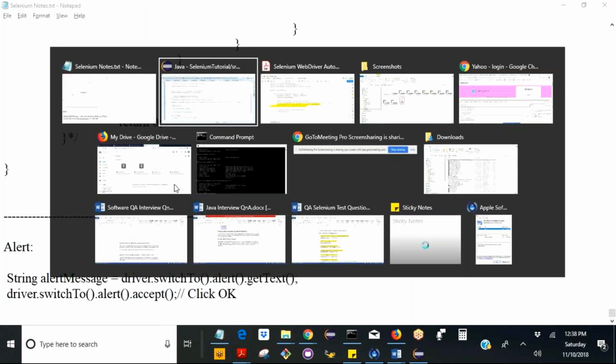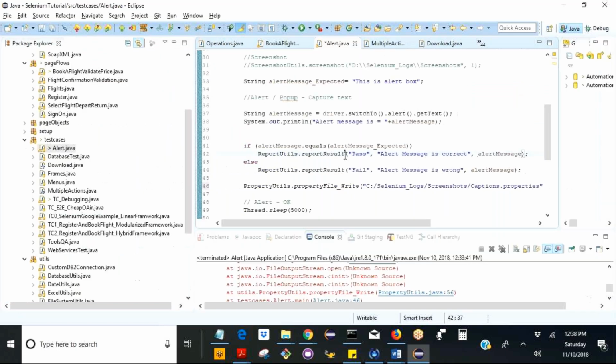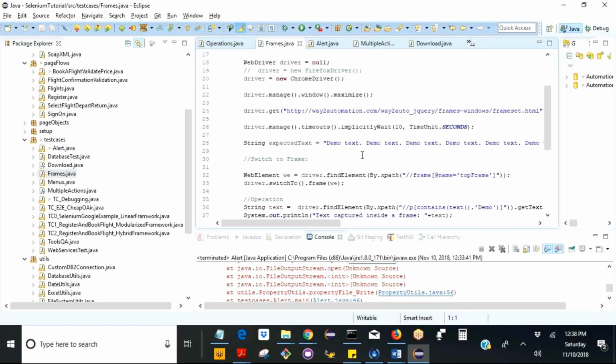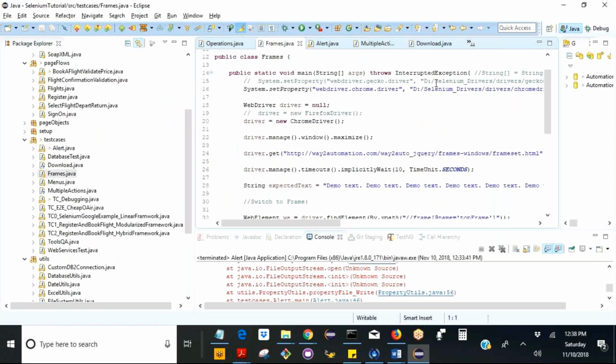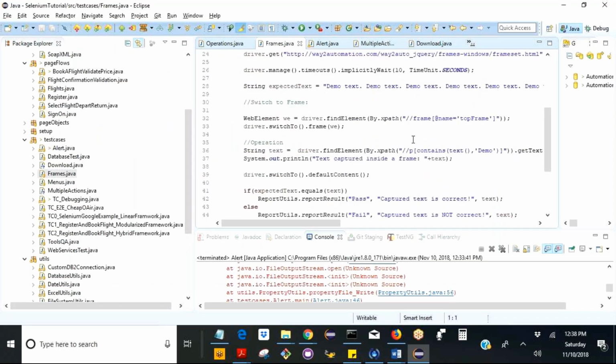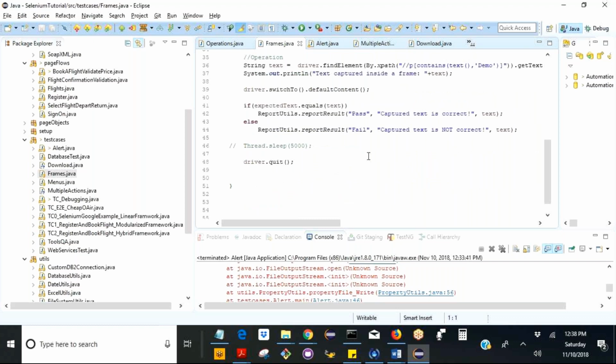Okay, just to keep it in the notes, I'll also use frames. Okay, same thing. Just watch carefully. You have to change all this. If you encounter a frame, you have to switch to that frame and switch to default content.